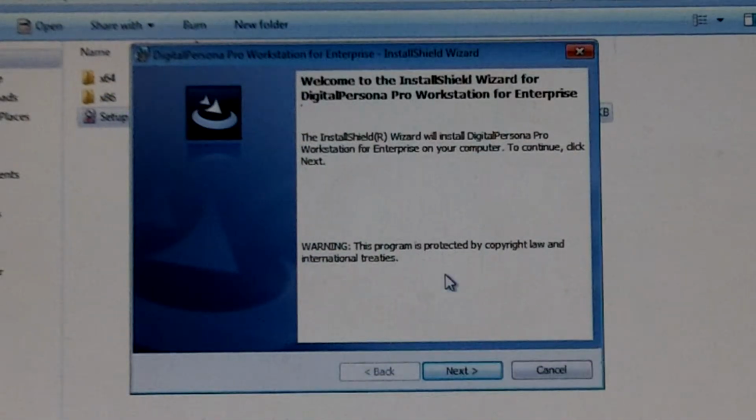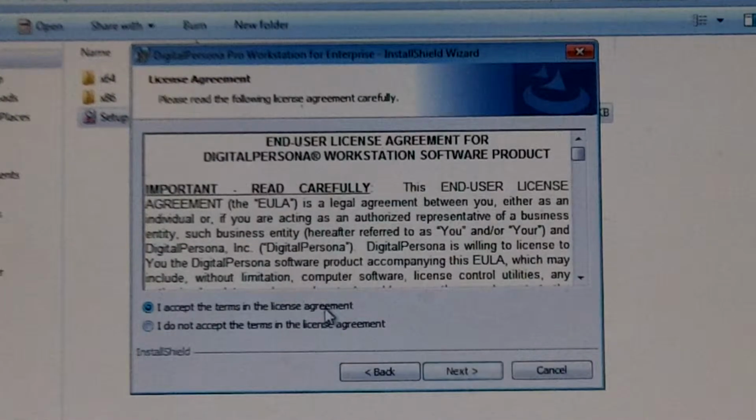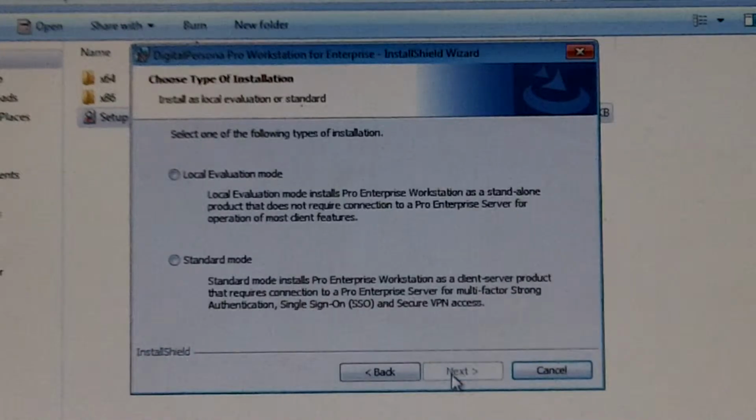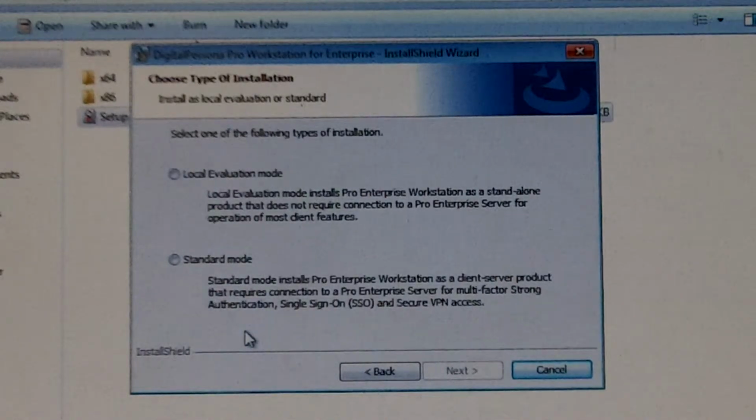Installation of Pro Workstation is pretty straightforward. Just click Next. Accept the EULA. Select the location. Just leave everything default. Here's one tricky part. This is something new we added in Pro version 5.4. You have 2 choices now. You can install in local evaluation mode or standard mode. If you already have a Pro Server installed and have all the licensing in place and you're deploying Pro Workstation, then you want to do the standard mode.